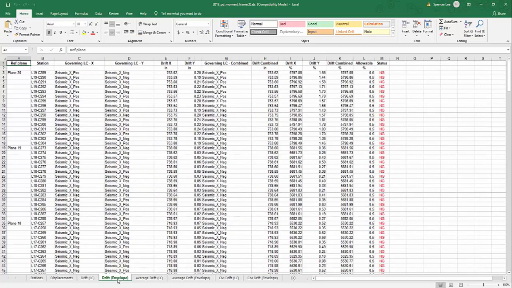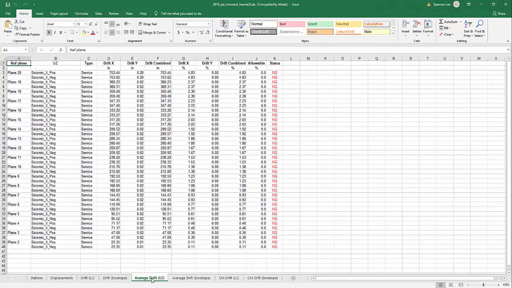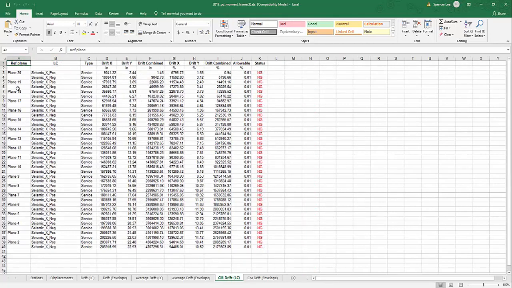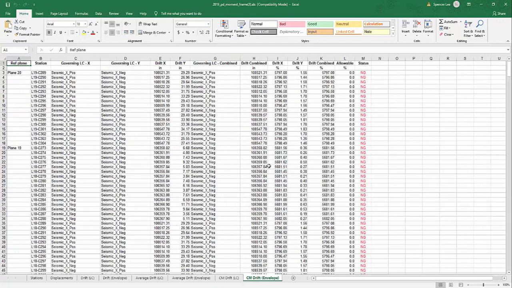So we have drift envelope. This shows governing load combinations both for X and Y, and then drift X, drift Y, combined, and allowable. So this is more of what governs in either direction or combined for a given set of data that you select in the input window. Average drifts, drift envelope for the average setting, and then center of mass drifts. So this gives you the center of mass for each combination at each level, drift X, Y, combined, and again compared against the allowable along with the envelope. So the envelope would just dictate which particular combination in a set of combinations that you have selected governs that particular setting for the type of drift that you're reporting or have selected to report.